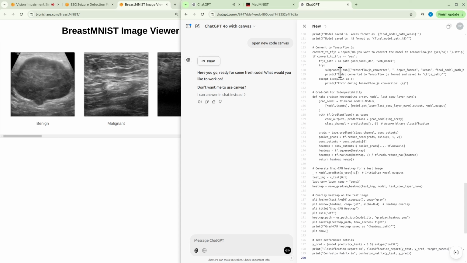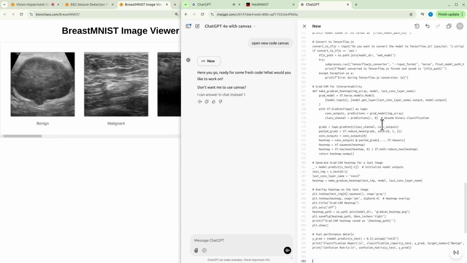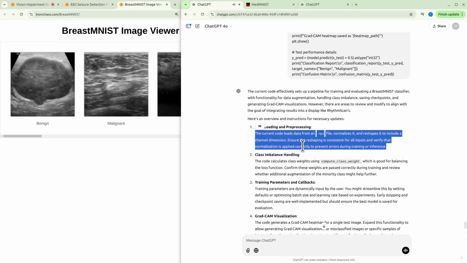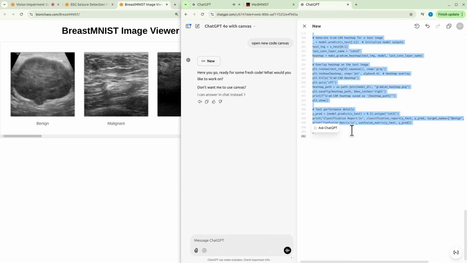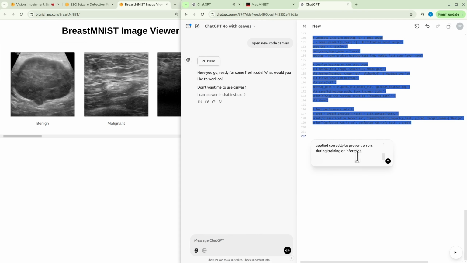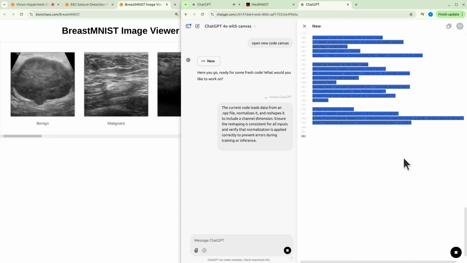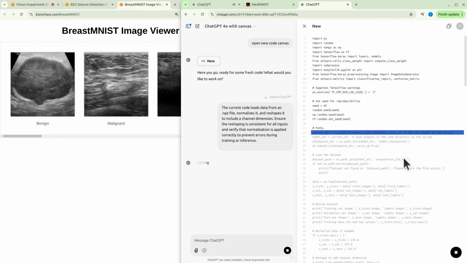3. Training parameters and callbacks. Training parameters are dynamically input by the user. You might streamline this by setting defaults or optimizing batch size and learning rate based on experiments. Early stopping and checkpoint saving are well implemented, but you should ensure the best model is saved for evaluation.